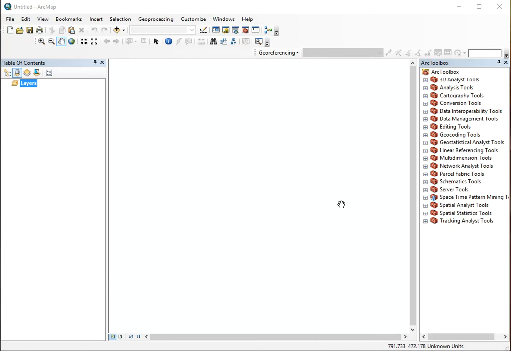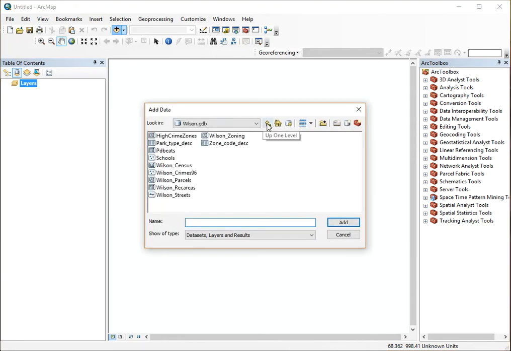Welcome to the second part of lab one. In the folder I gave you, you could see that there was another database in there called Wilson. So open a blank ArcMap, connect to that location, and then open the Wilson data. When you open that, there's a bunch of feature classes in there. So there's a police beat, there are schools, you have the census tracts, you have the Wilson crime.